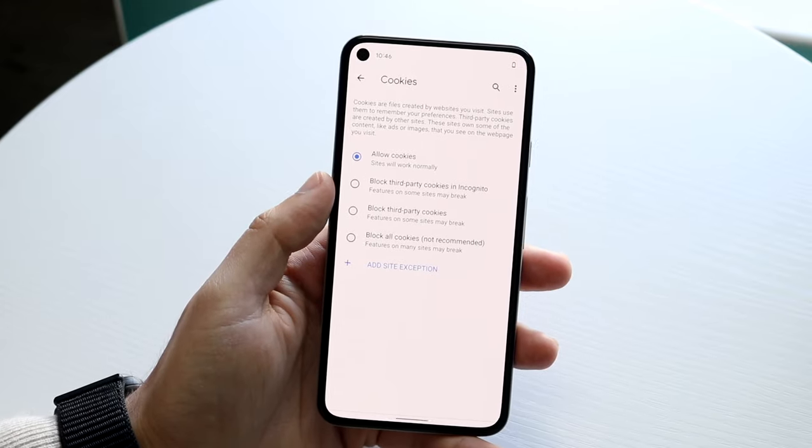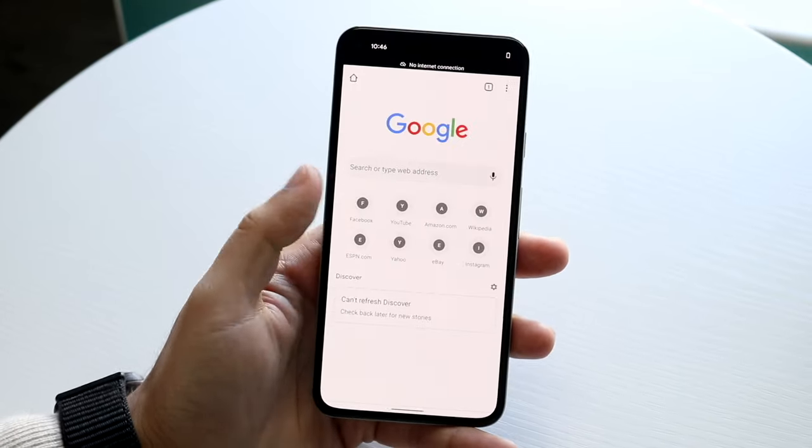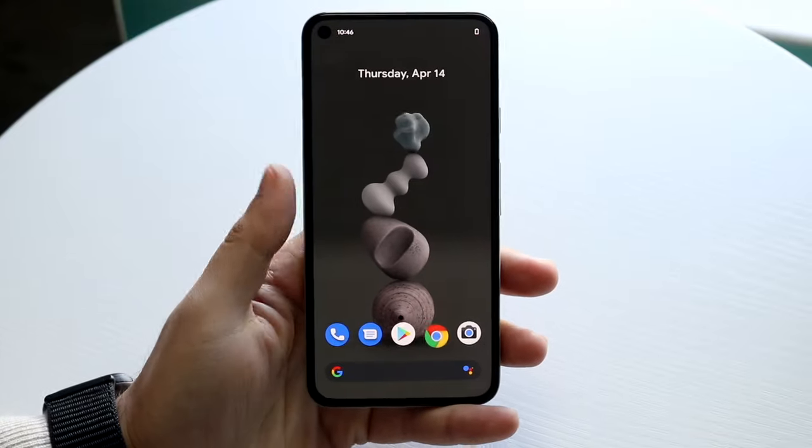But you can also disable and enable whichever ones you want here, and whenever you're ready, you can swipe back, and you are pretty much good to go. So cookies will now be enabled on your Android phone.